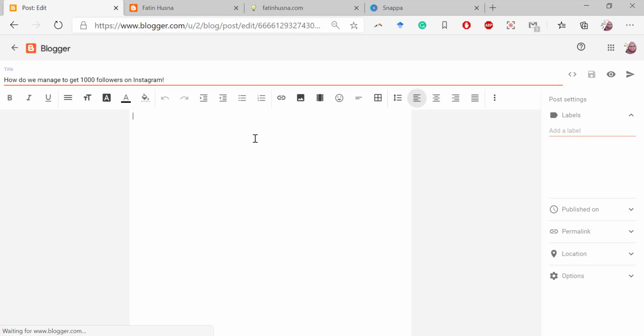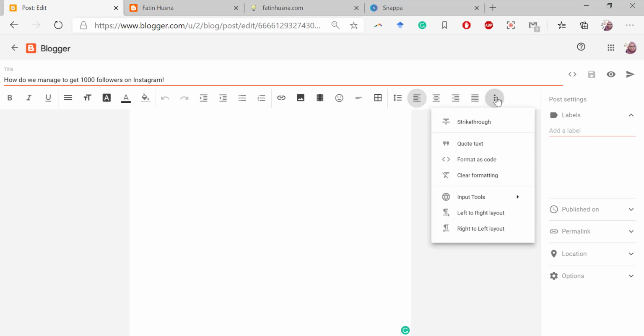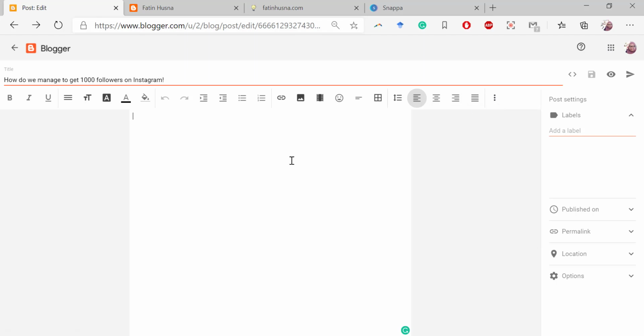Here we have the dashboard. We have bold, italics, underline, paragraph format, major heading, minor heading. We have font size, font type, text color, and so on. Indent, justify and so on. And then we have other things if you want to put them in.